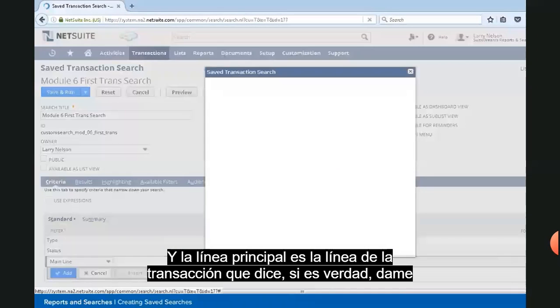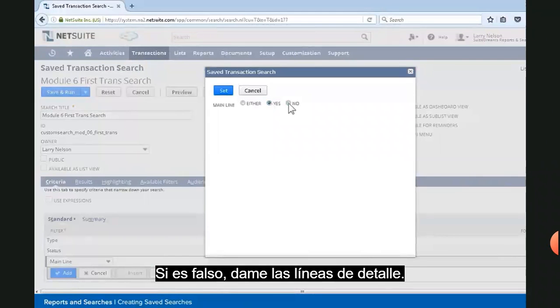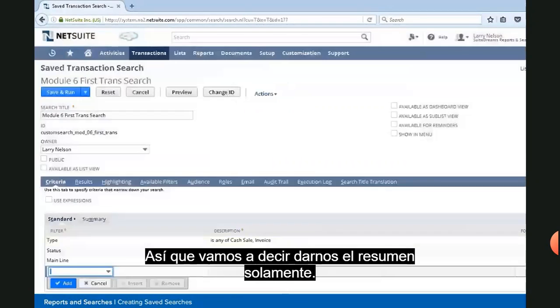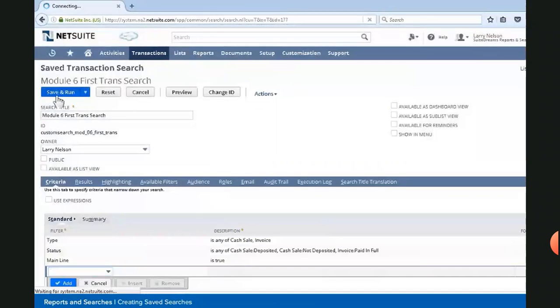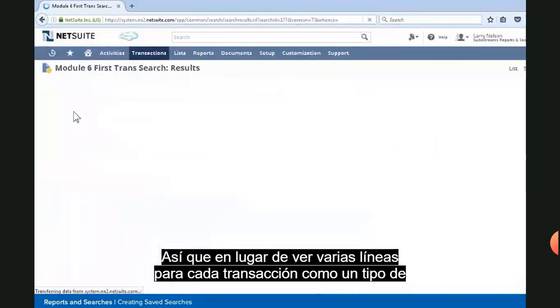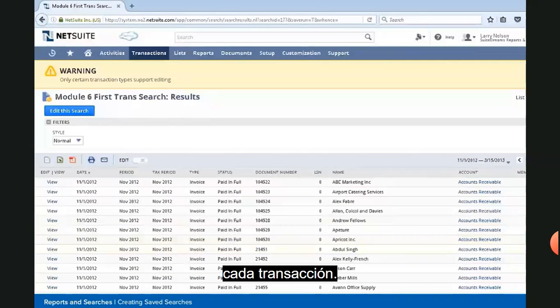Mainline is the line on the transaction which says if it's true, give me the total. If it's false, give me the detail lines. By default, it's either: give me the summary and the detail. So we're going to say, give us the summary only. So instead of seeing multiple lines for every transaction as in a detail type of search, I am now going to see only line 0, which is the total for each transaction.